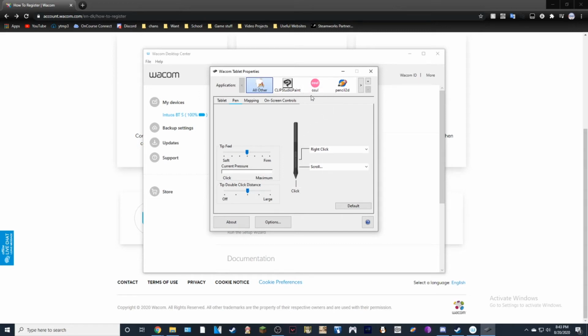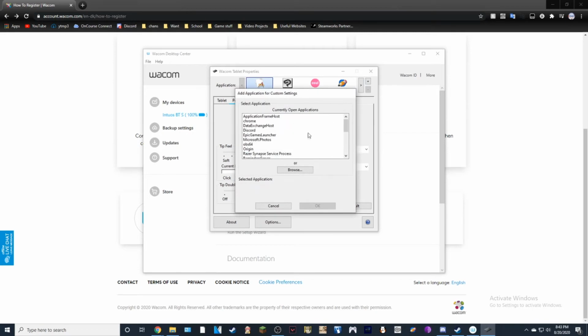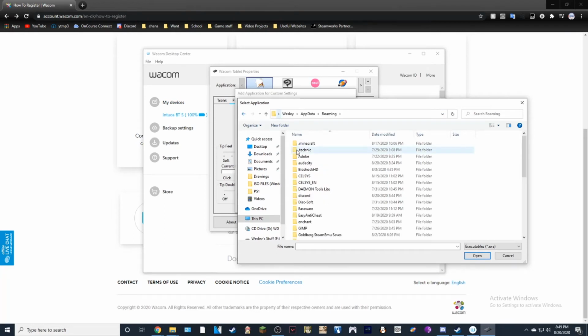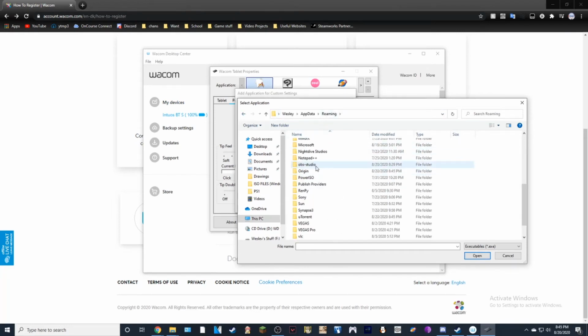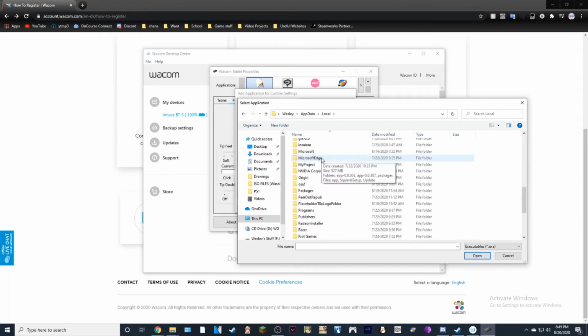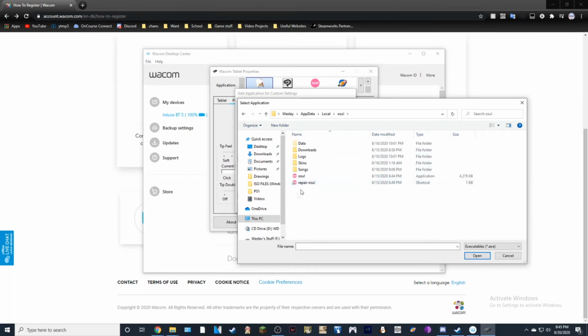But if OSU is not up here, click plus and applications, and if you have OSU open, it should be here, or you could click browse and find where you have OSU installed. It should be in AppData. Type in %appdata%, press enter, and it should default to the Roaming folder. Click back to AppData, click Local, and the folder OSU is right here. This is where OSU is, and you select the application and click open, but I'm just going to click cancel because I already have it.